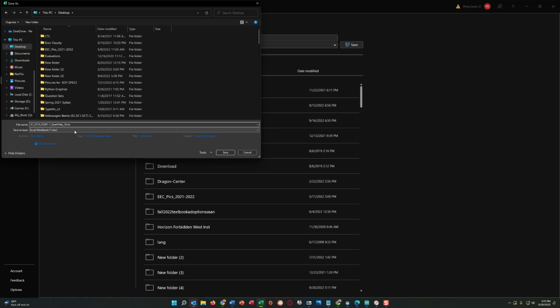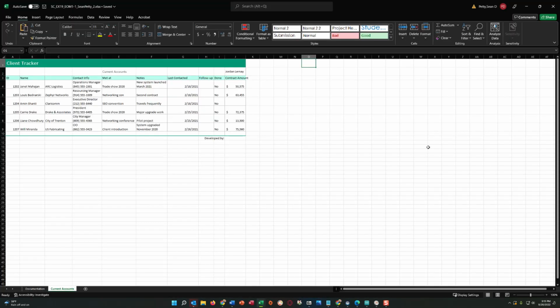Don't worry if you don't see this extension. On my computer, I have it so I can see extensions. If you don't see this XLSX, don't worry about that. The thing you need to focus on is changing this 1 to a 2, and then we're going to save that. Okay, very good. Next, let's hop right into the steps. We've got 11 of them here, so let's get to it.